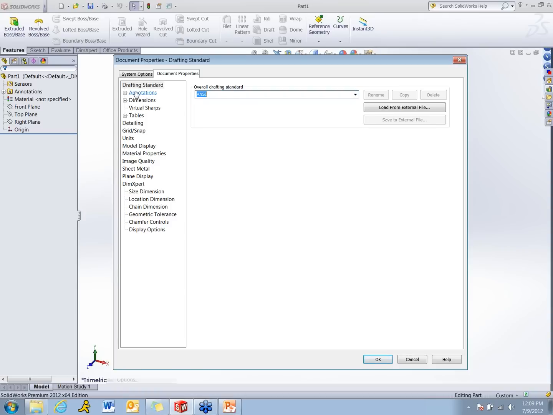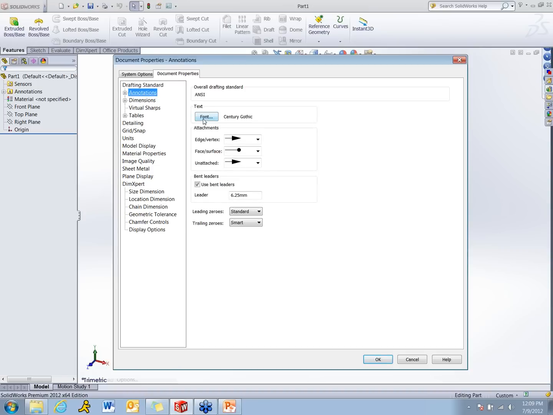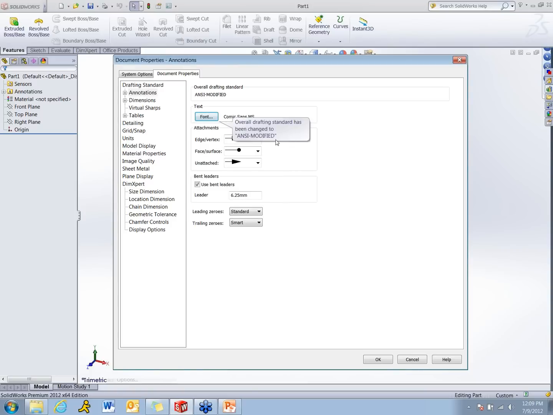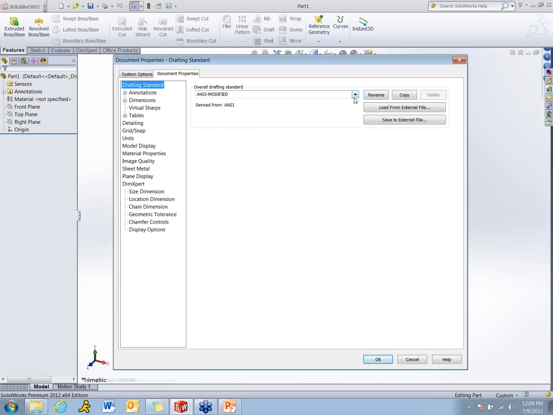Then what we're going to do is you can go through any of these particular items and change things. If you change something that's off of the ANSI standard, it's going to let you know. For instance, if you come in here and you change your font to be something else, maybe we'll make it Comic Sans. Don't know why you'd want to do that, but if you did, it would let you know right here that you have modified this off of the ANSI standard. Now it's easy to switch it back. You just come back to your drafting standards and say, nope, I really want it to be ANSI, and it will override everything that you made changes to.